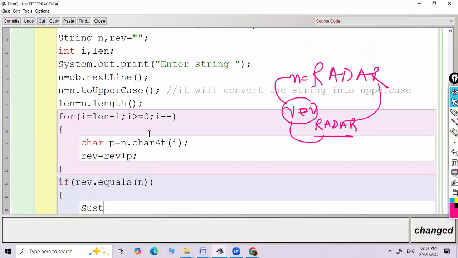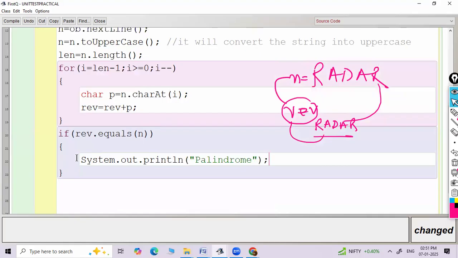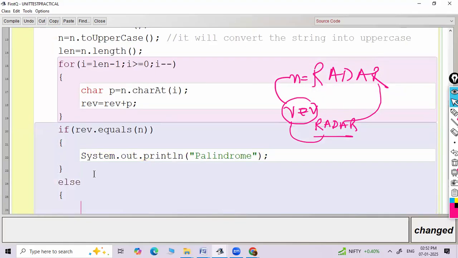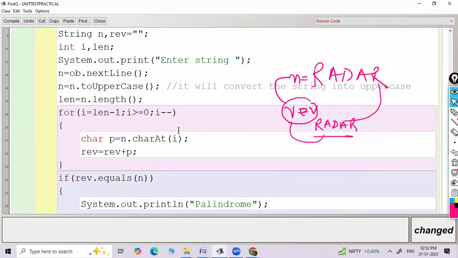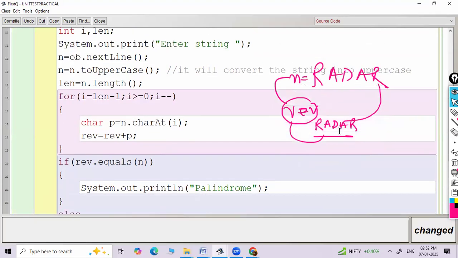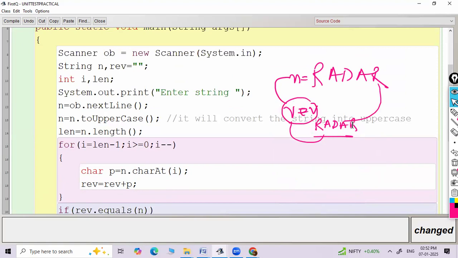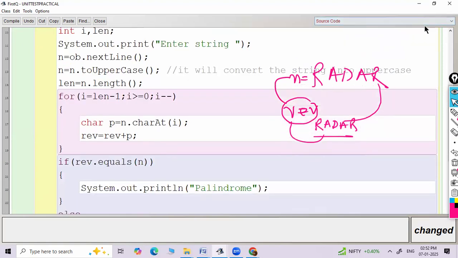And here I'm printing palindrome. Just copy this. In the else part, I'm pasting not palindrome. I think we have done. A dry run is required. Okay, see. Just a moment.